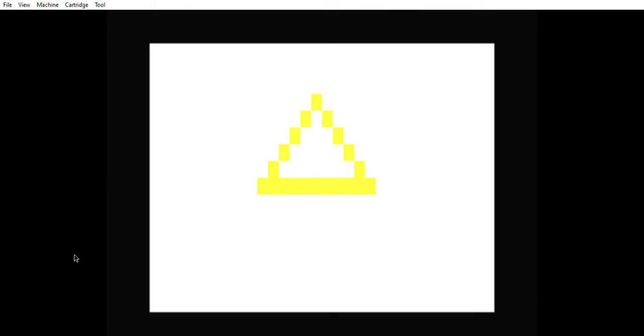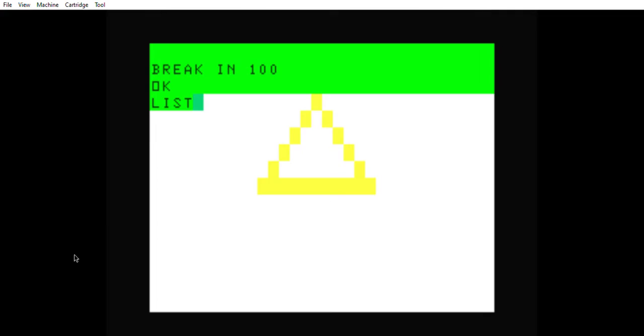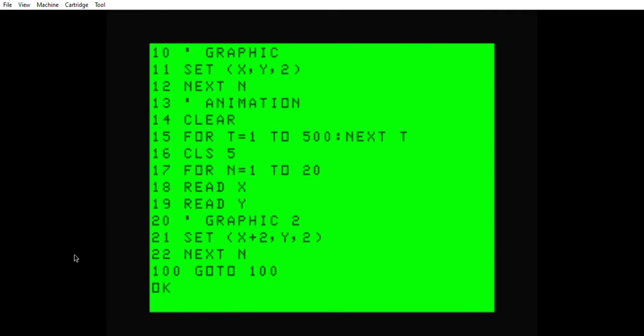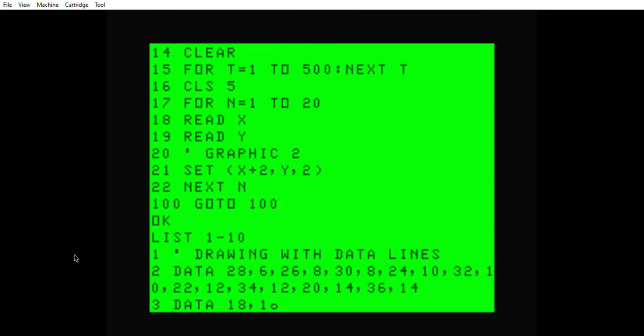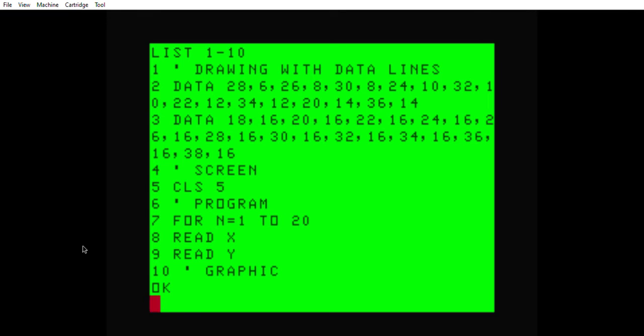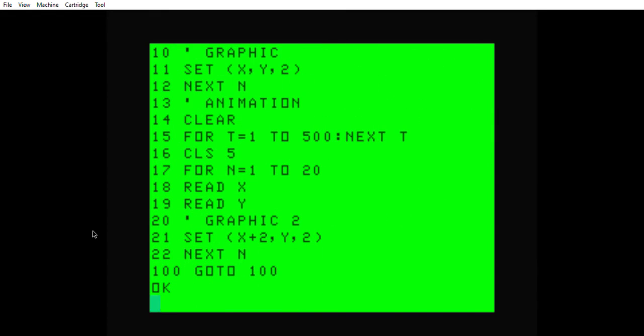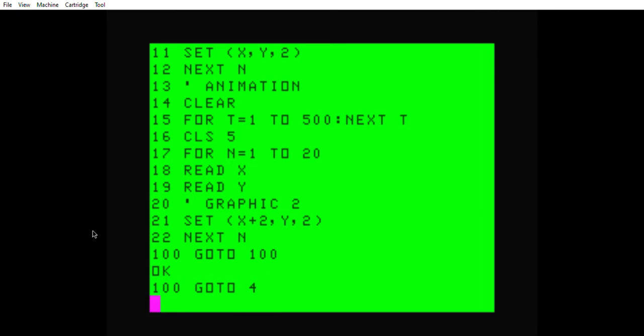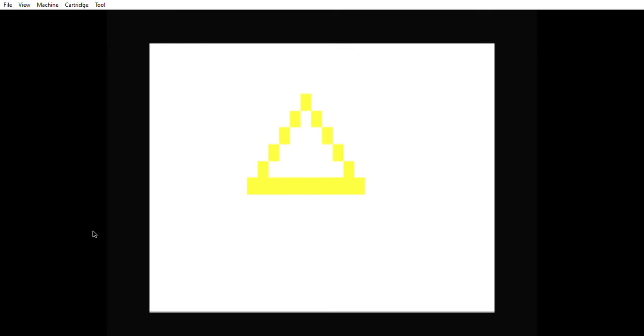And now it moved. Do you see that move over, guys? It did. What I'm going to do so you can see that more clearly is list 1 to 10, and we'll begin at 4, and instead of go to 100, 100 will be go to 4, and 23 will be another clear statement. And now see how it's moving back and forth?